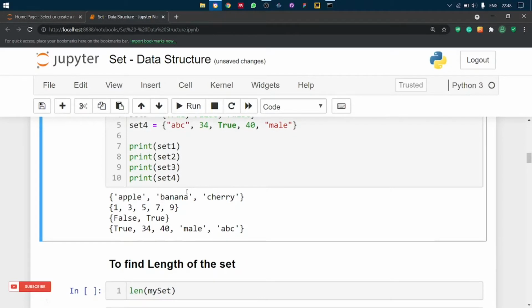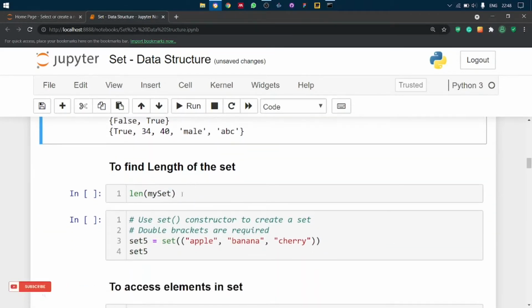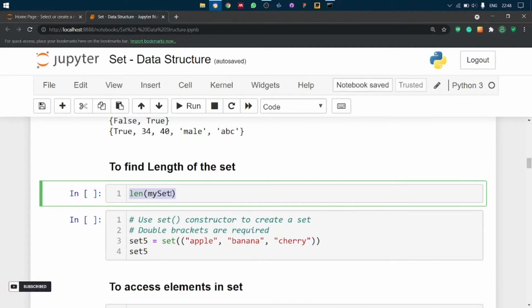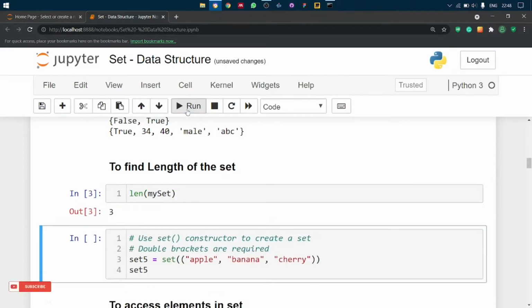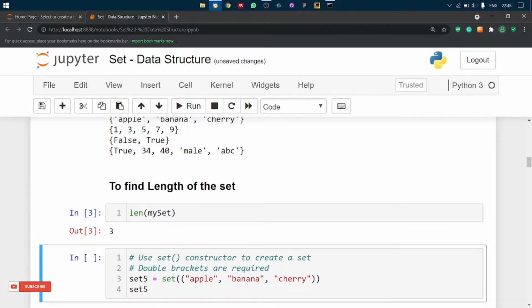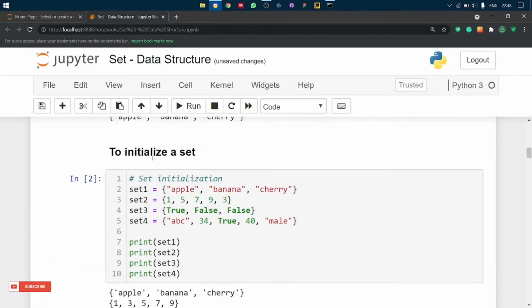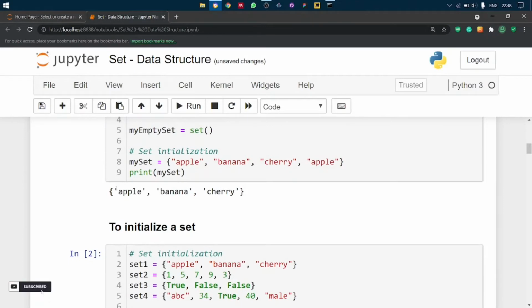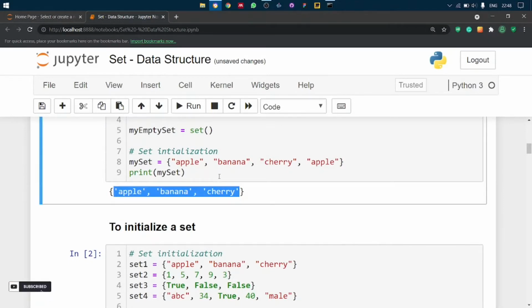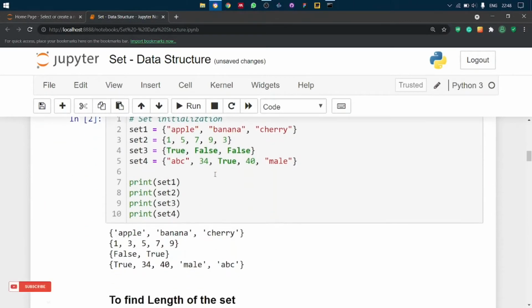Right? So let's see how to find the length of a set. Simply by giving a length function, you can find the length of a set. So the length of the set means my set. This is my set. The total number of elements present here is 3. So the result is 3.